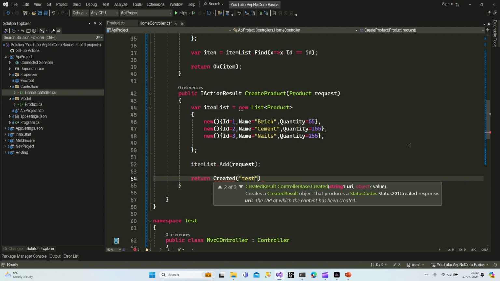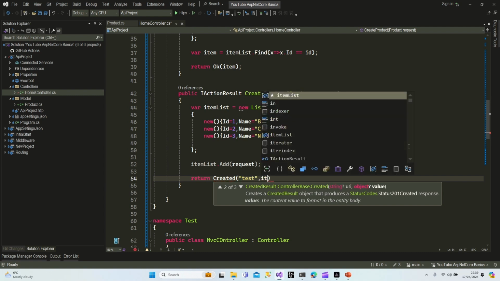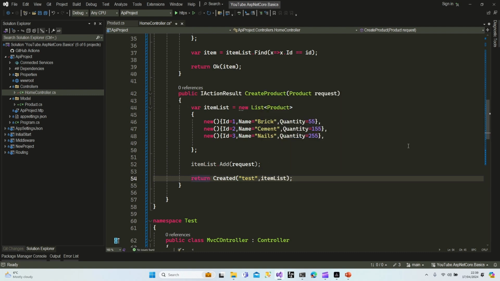Just type test here. Let's send our item list and see the result, because I never use OK created or anything. I use my own customized object result. Once I finish these response methods, I'm going to show you the customized one, which I'm always using. All right.